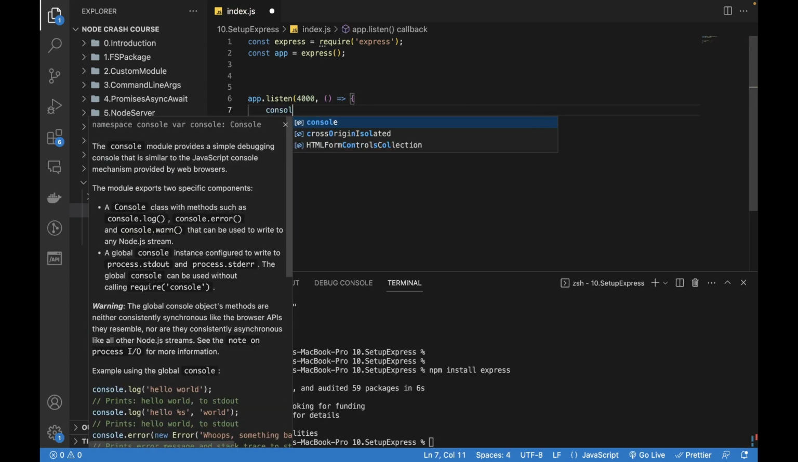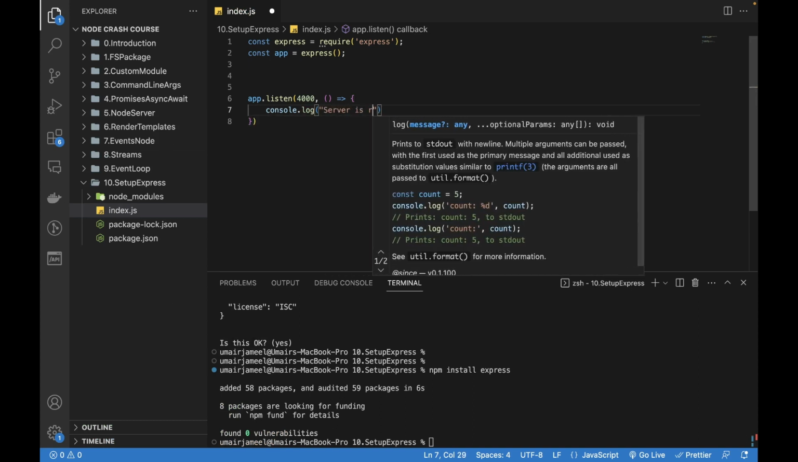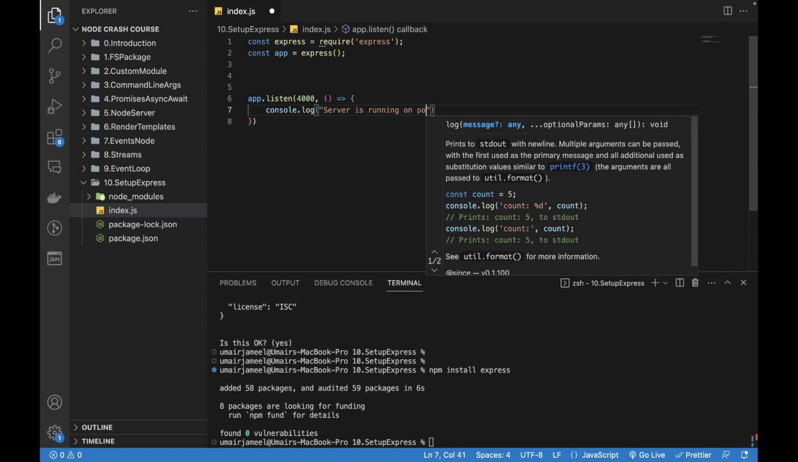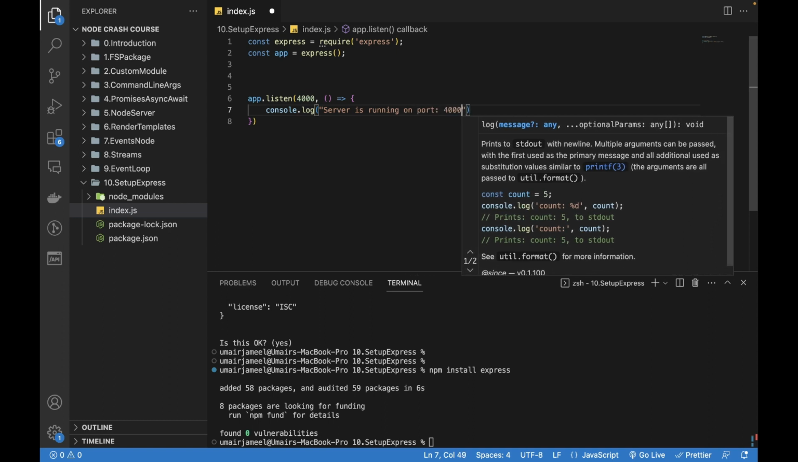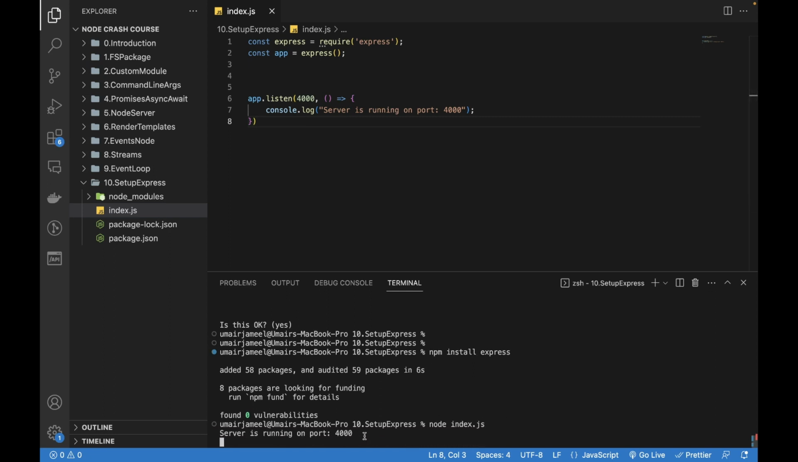So we can log "server is running on port 4000". Currently we don't have any route, so let's see if it works smoothly. Yes, server is running on port 4000. It means our Express server has started running. So it's quick and simple, with just a few lines.